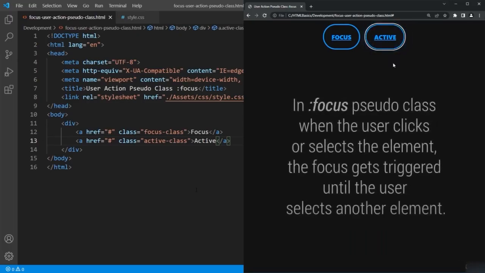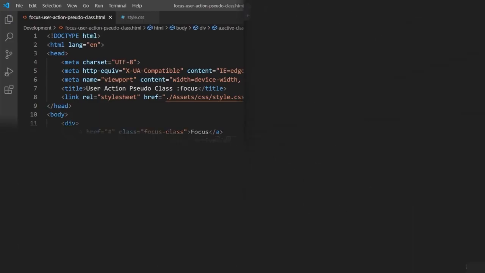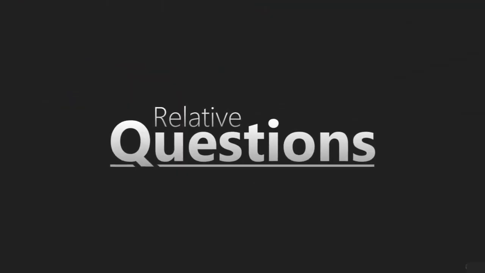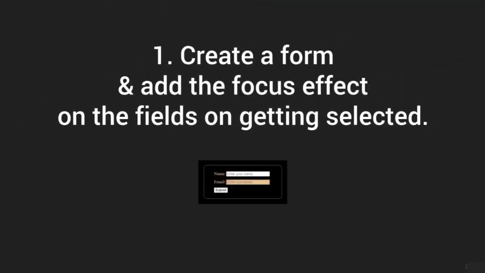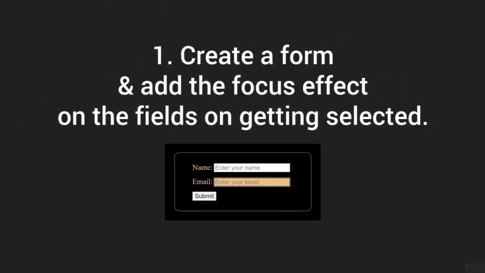So in the focus pseudo class, when the user clicks or selects the element, the focus gets triggered until the user selects another element. Now I'm going to give you an assignment. Create a form and add the focus effect on the fields on getting selected. I hope you have tried it. Let's also see the solution together.